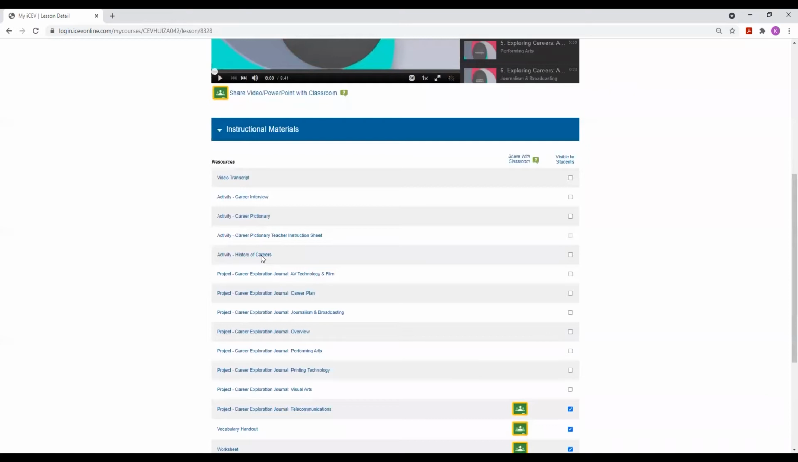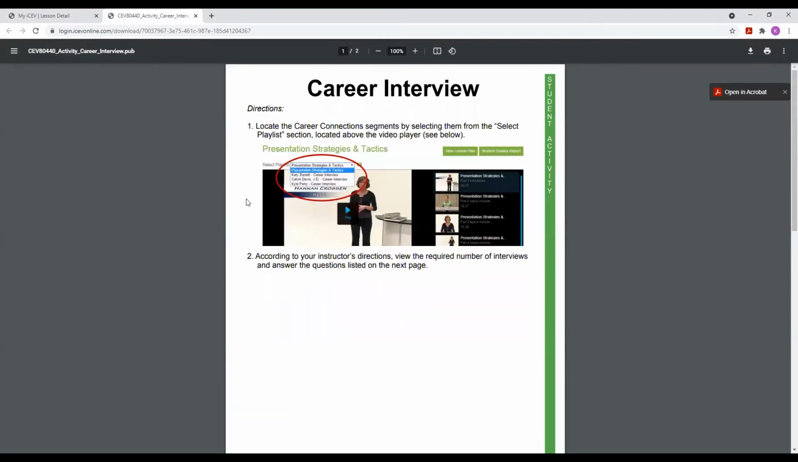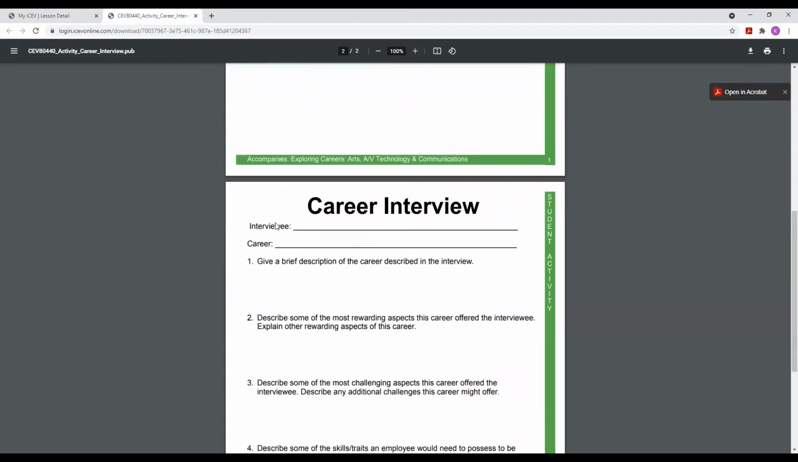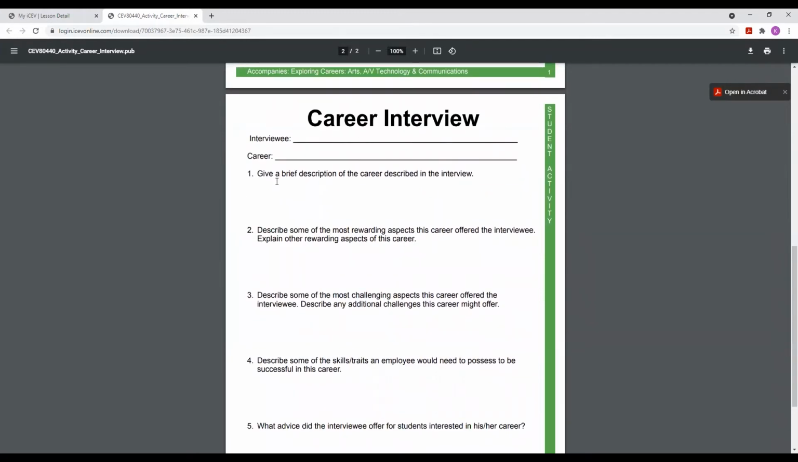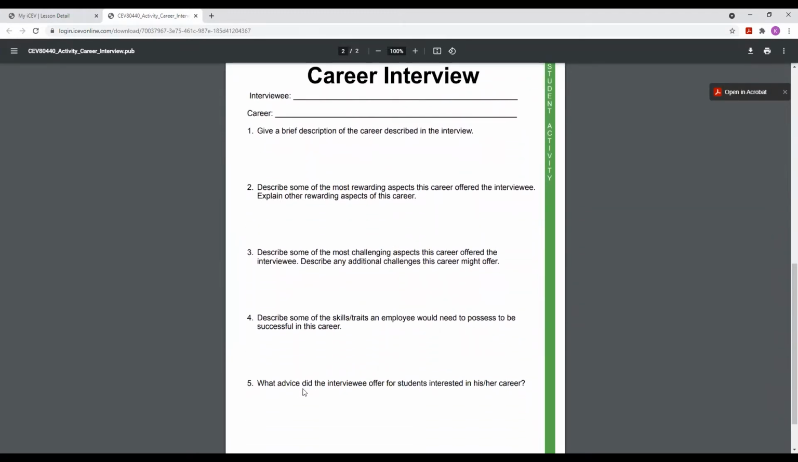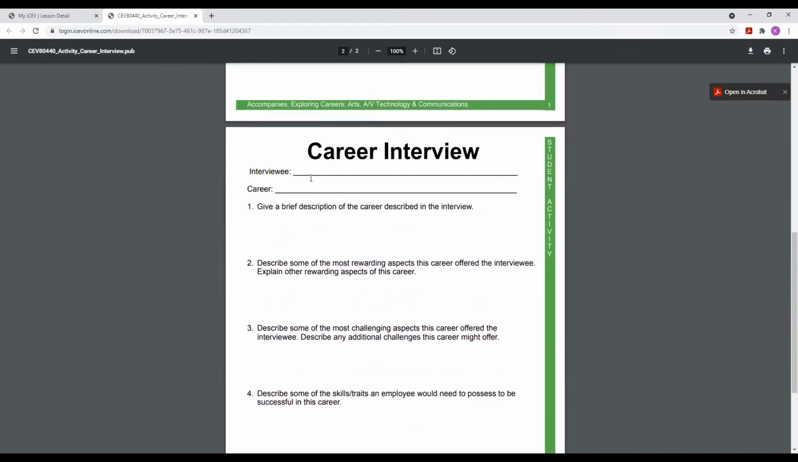Now, those activities and projects I was describing earlier in the lesson plan can also be found here. So that career interview handout looks a little like this. It's just a PDF document. We try to provide as much details on where to locate our material as much as possible. And then below that is the career interview that they are going to conduct. So there's 5 different questions that they're going to answer for that interviewee as they're watching that interview and then showcase what career they were actually in.